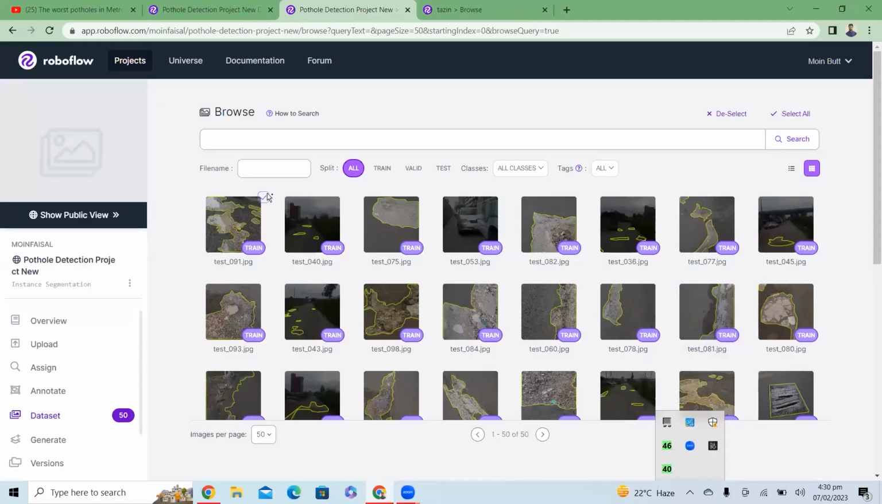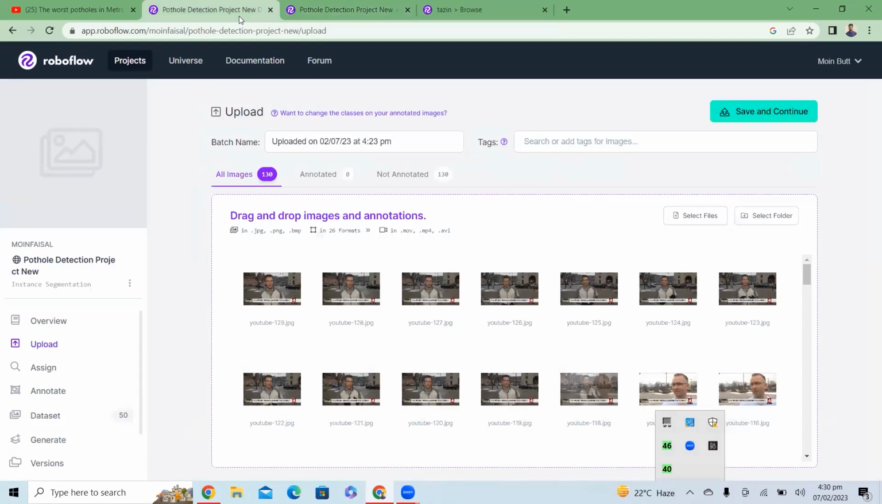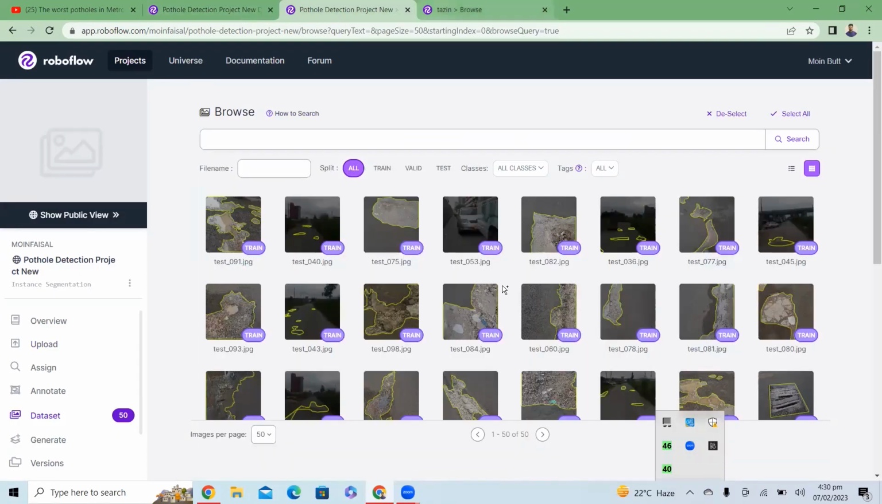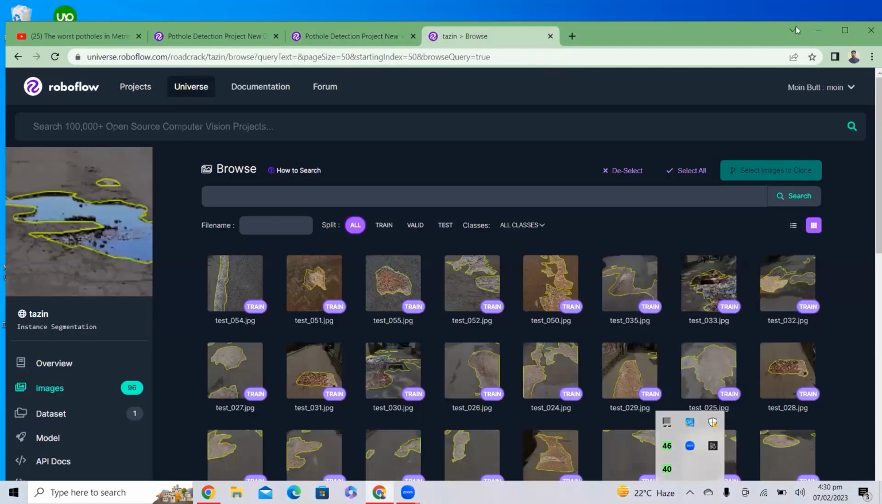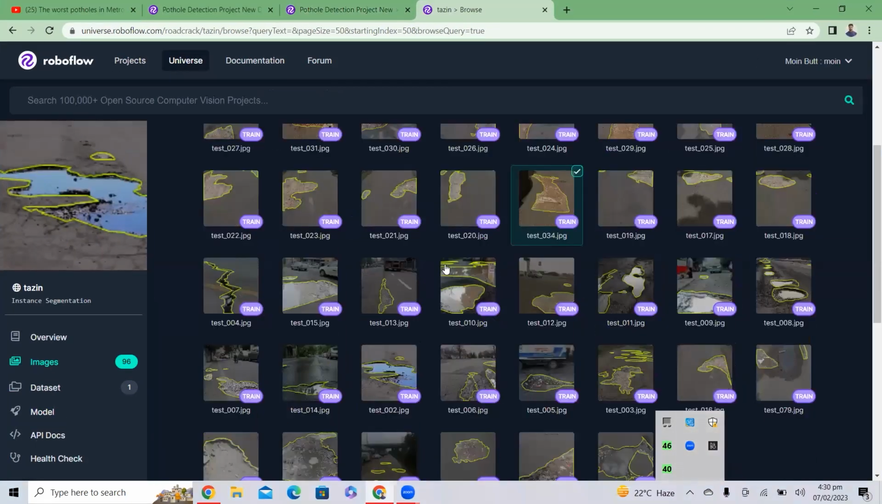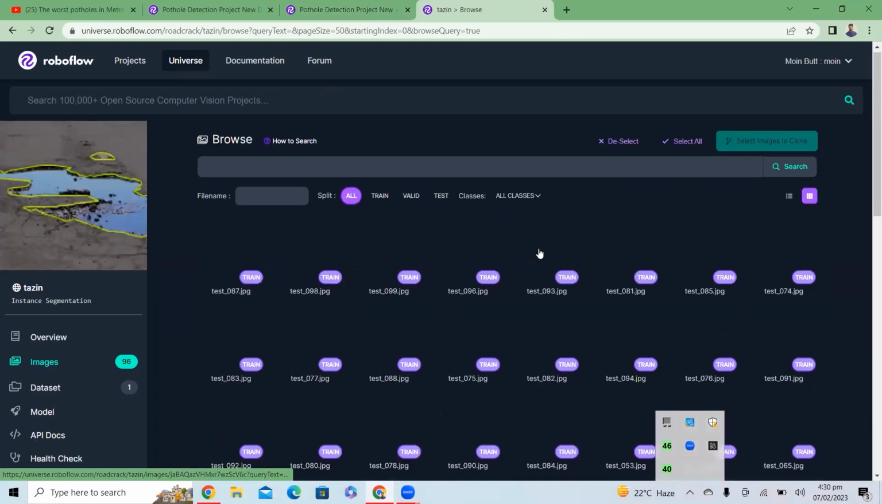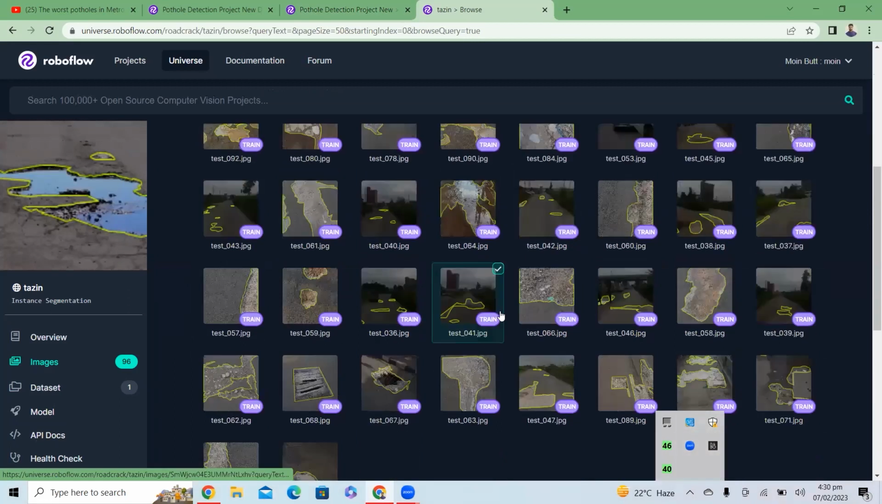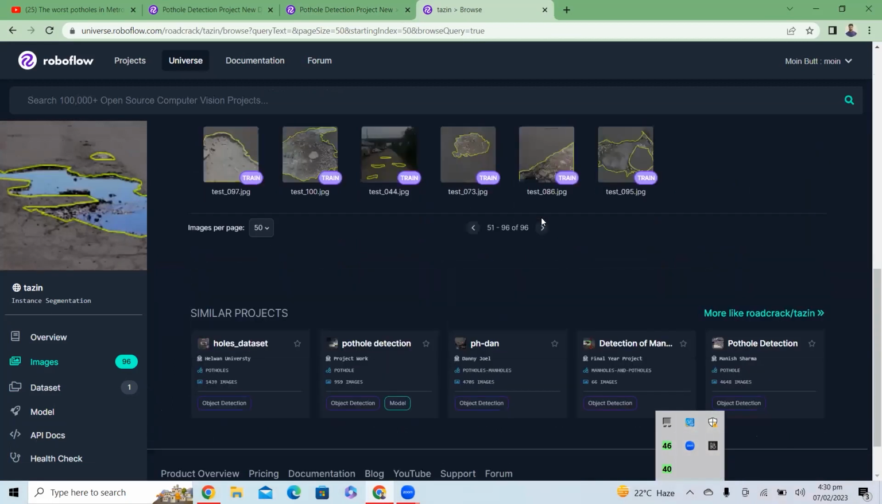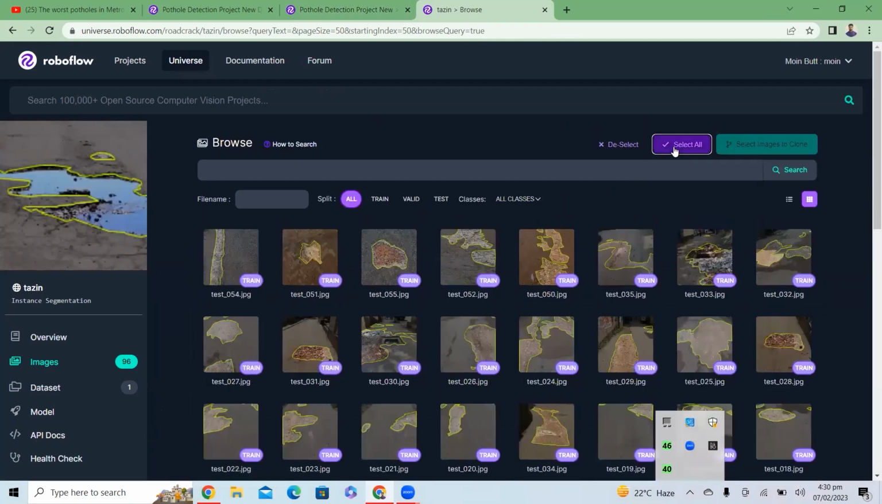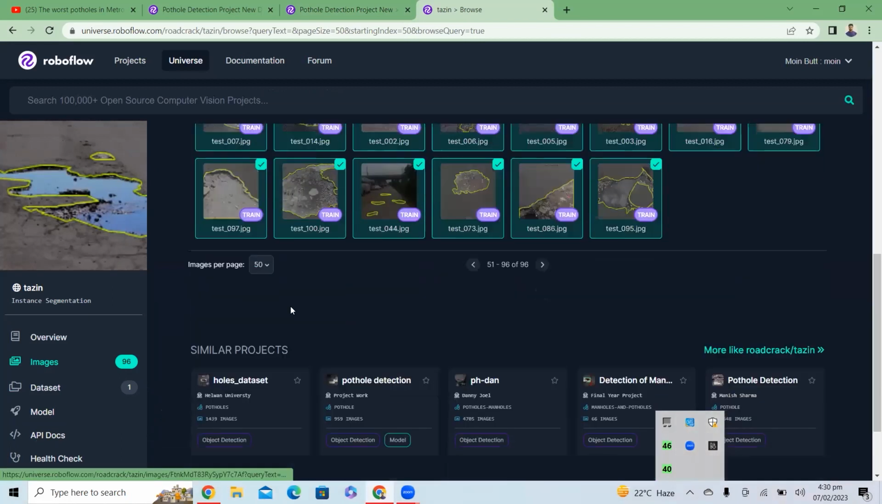I have just refreshed it and I can see all the 50 images which I have cloned from there. So now let's go over there again and clone the remaining 46 images as well. In the first try we cloned these 50 images, and as the dataset consists of 96 images, we will go over here and clone the remaining 46 images as well.